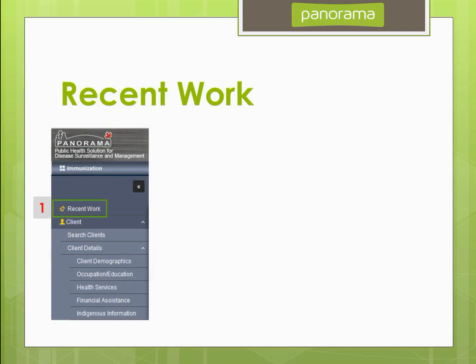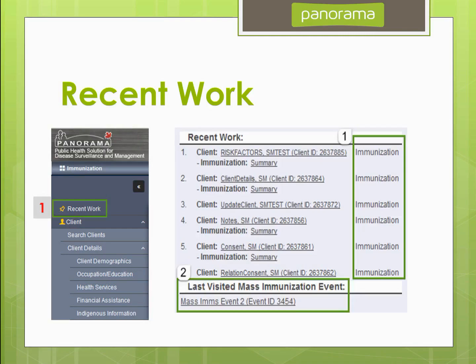Use the Recent Work link at the top of the left-hand navigation to quickly access your most recent work items and put your client, mass immunization event, or outbreak into context without having to search for them. Once clicked, Recent Work expands to show a list of the 10 most recent clients, mass immunization events, and or outbreaks you have set in context or worked with.